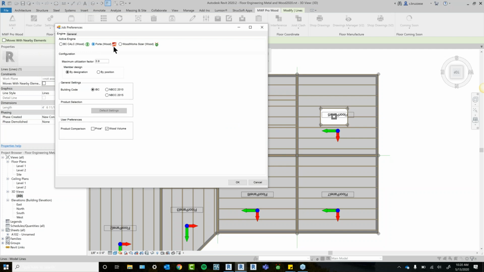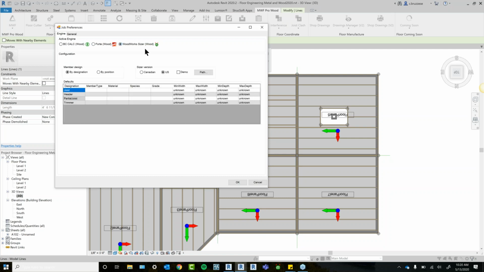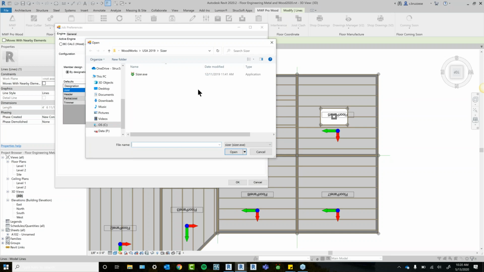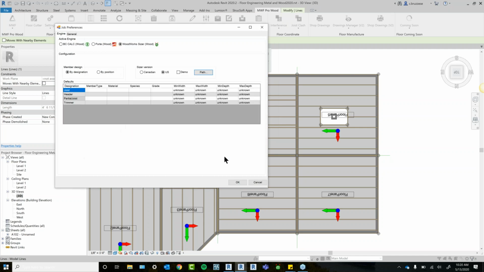Forte will be integrated with our next release, and this will use Forte Web. The other engine that we do have as well for Sizer, this uses their actual desktop plugin. So you download the Sizer application, you just link it to the actual EXE, and that will be able to run the software in the background to analyze the joists.